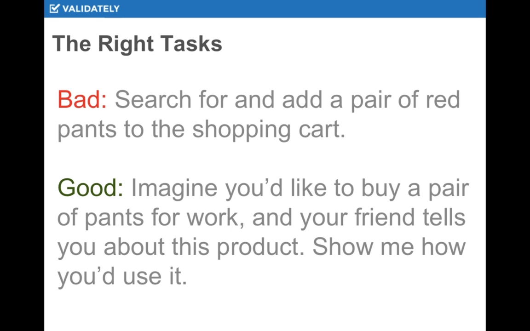Say something like, imagine you'd like to buy a pair of pants for work, and your friends tell you about this product. Show me how you'd use it. You're going to learn far more from the second task than you ever will from the first.